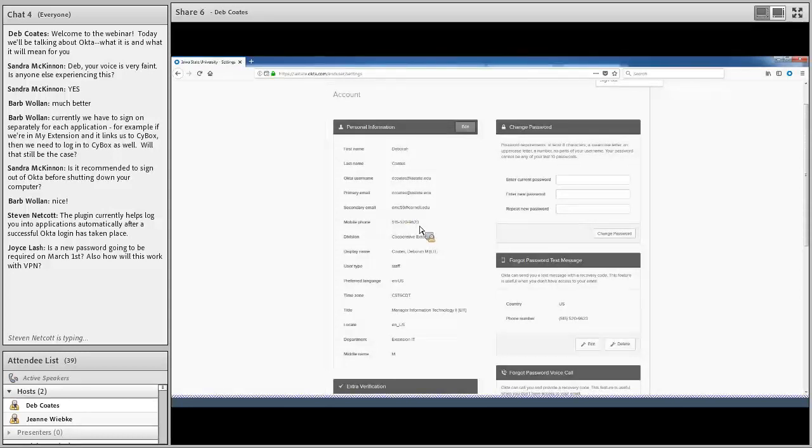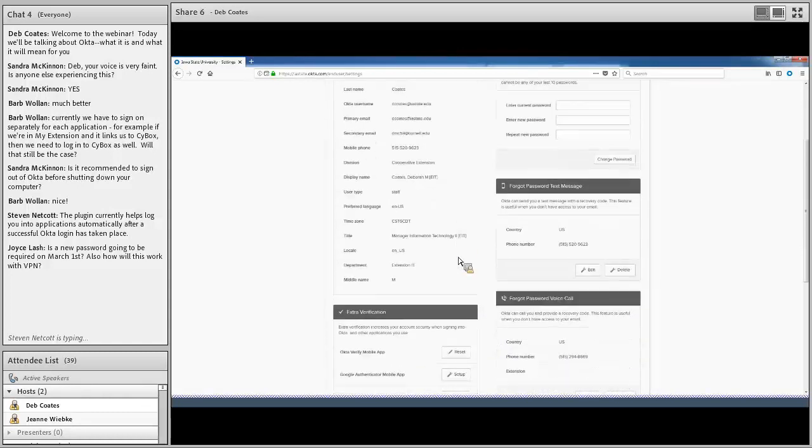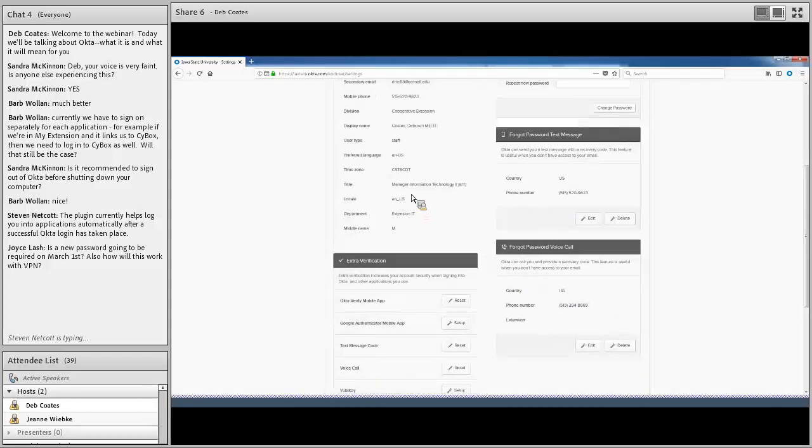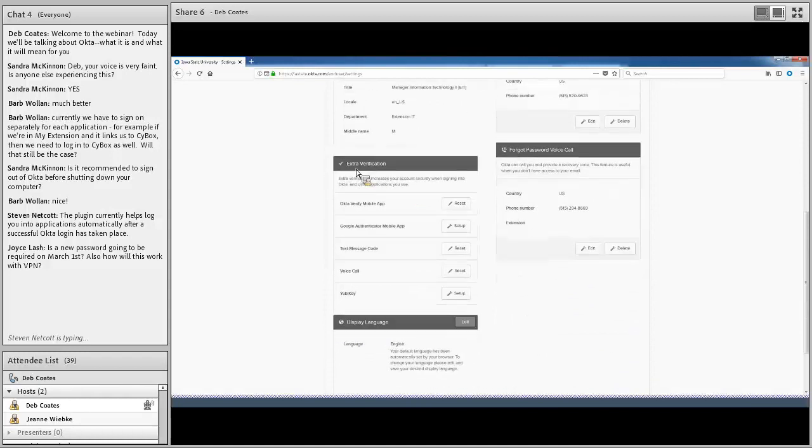I also have a phone number in here. That was from that question about asking me for a backup phone. And if you notice, it says, okay, if you say you forgot your password, this is where I'm going to send the information. Or I can send it here. Extra verification is what we've been talking about as multi-factor authentication. And I showed you before we logged in, I have several things set up.